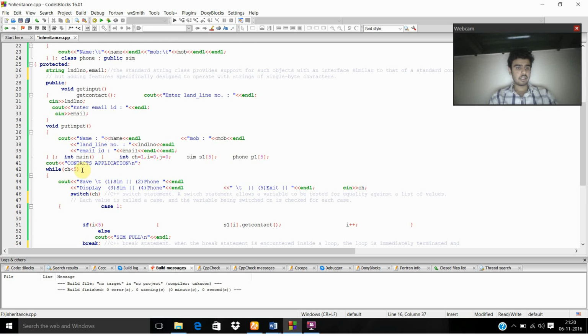So this is the basic syntax of my program here. As you can see in my program, I'm using cout, which I will be displaying in the output as 1 is for sim, 2 is for phone, 3 is for sim, and 4 is for phone again, and 5 is for exit. Now I'm starting my switch statement. In C++, a switch statement allows a variable to be tested for equality against a list of values. Each value is called a case, and the variable being switched on is checked for each case.